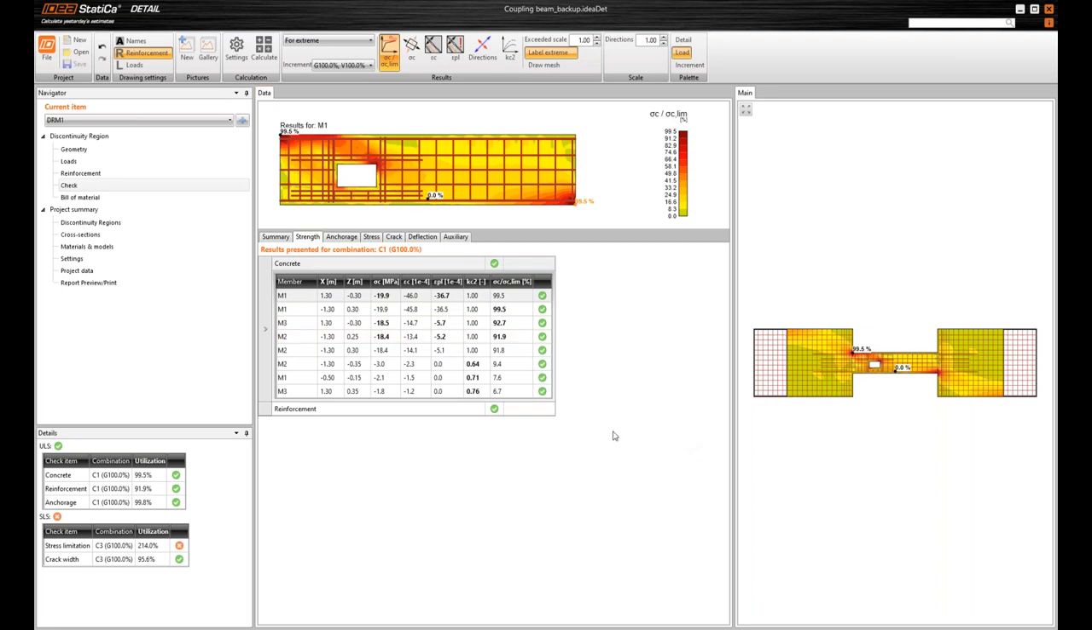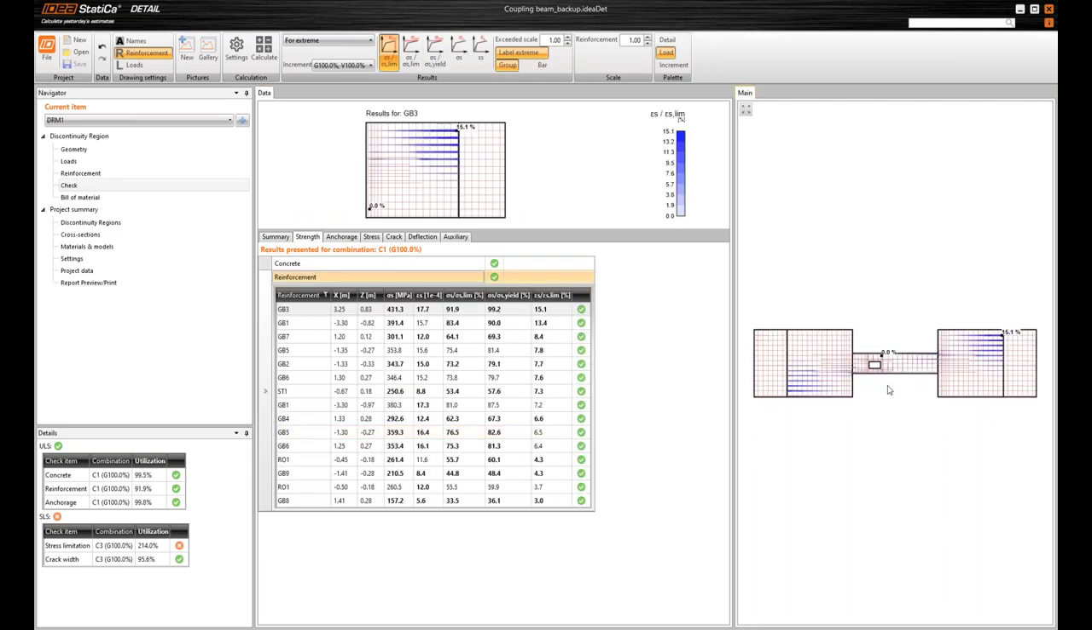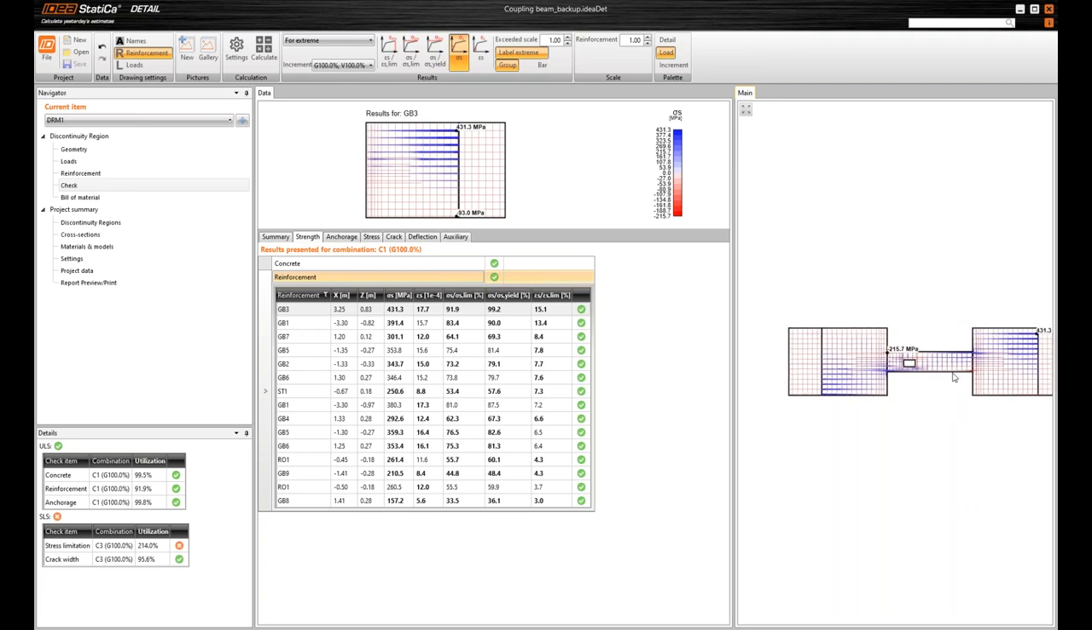This is the ULS check where we compare the real stresses to the limit value of stresses. It applies for concrete as well as for the reinforcement. And we can either turn on the visualization of the ratio, or we can turn on the visualization of the real stresses in concrete as well as in the reinforcement. And I can see that the highest utilization of the reinforcement, or the biggest value of stress in a reinforcement, is in a part which is not like interesting for me, because I want to focus on a coupling beam.